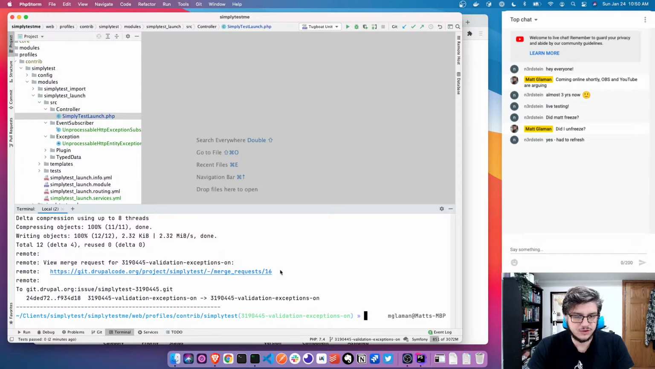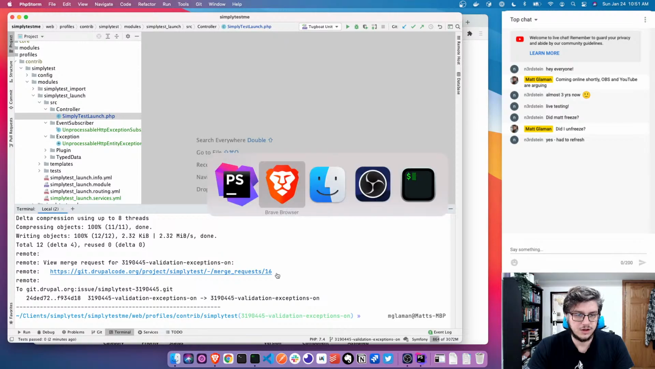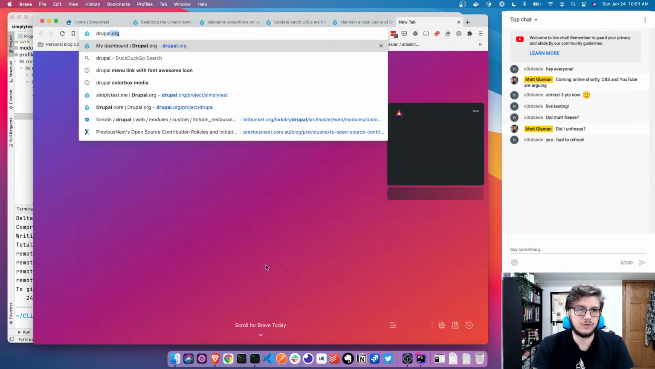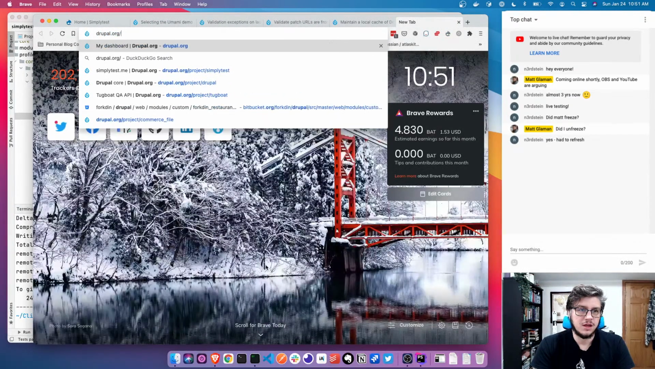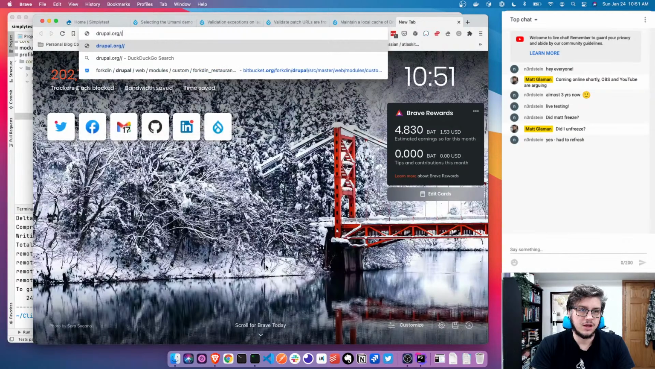It would actually be interesting if we can open a feature to modify this to return the Drupal.org issue it's for. I'm going to go on a side quest real quick.